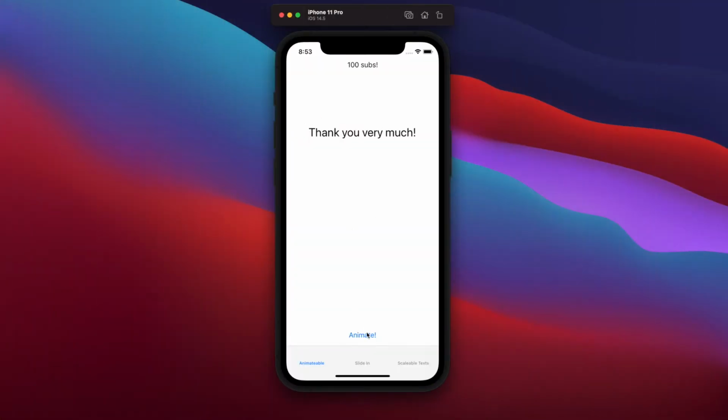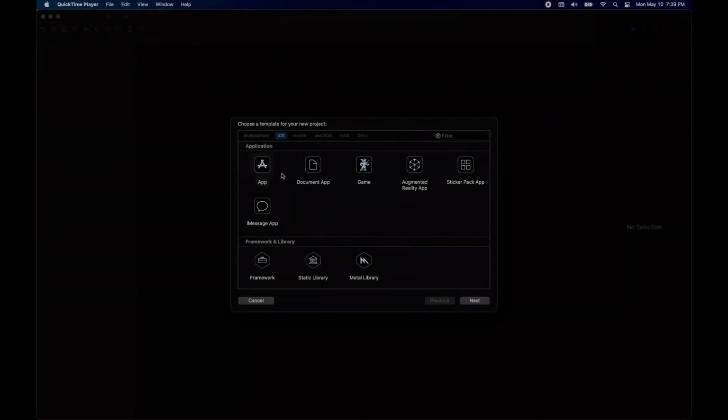In this video, I'm just going to be thanking you a lot. So what we're going to be doing is animating a thank you text using SwiftUI in different ways. Hope you enjoy it.